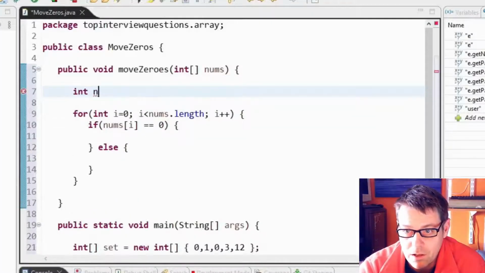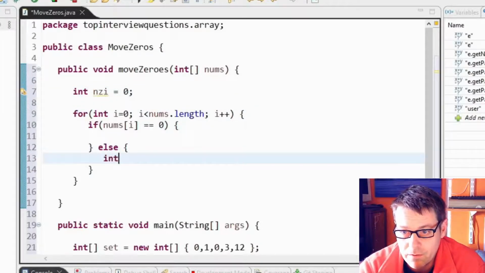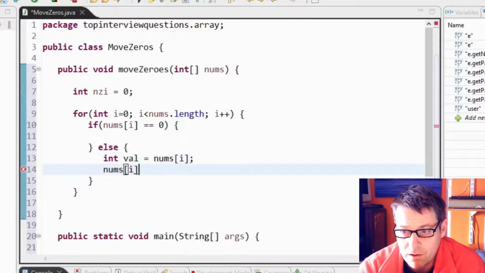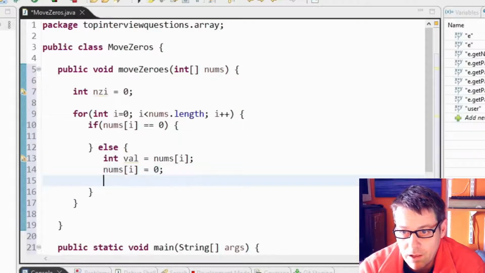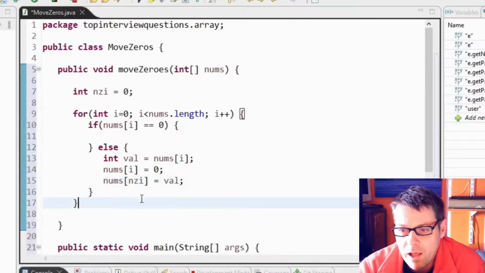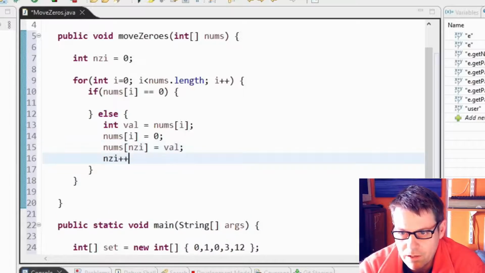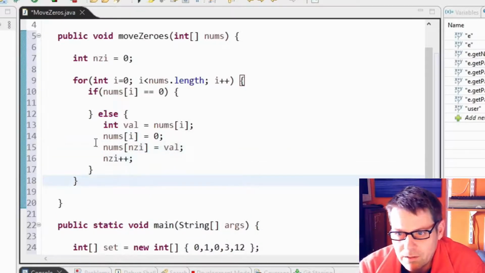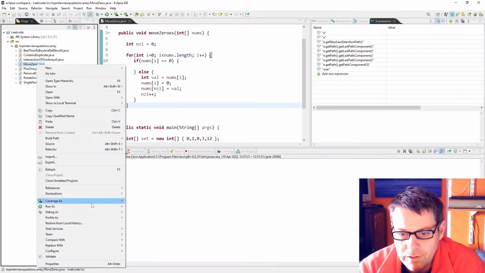So non-zero index equals 0. Int val equals nums at I. Nums at I equals 0. And nums at non-zero index equals val. I can reduce the number of operations a bit here, but I'm just going to finish the job and then see how to reduce the number of operations.